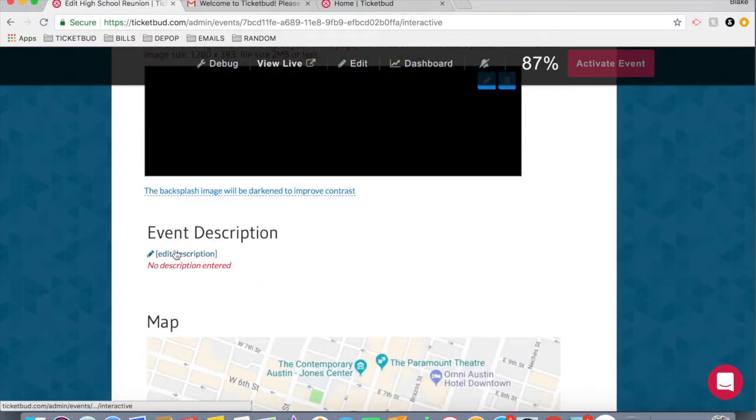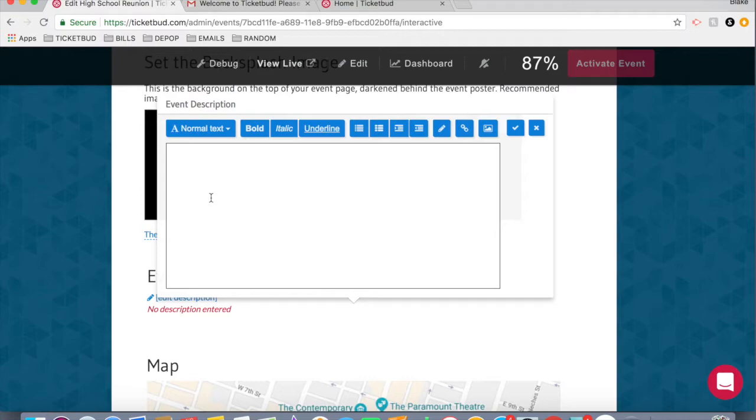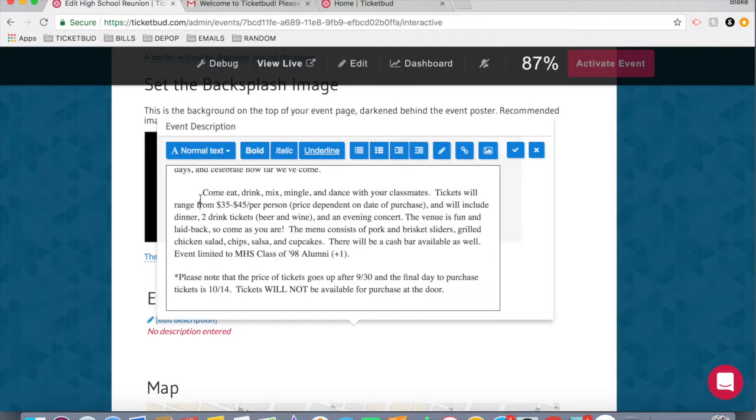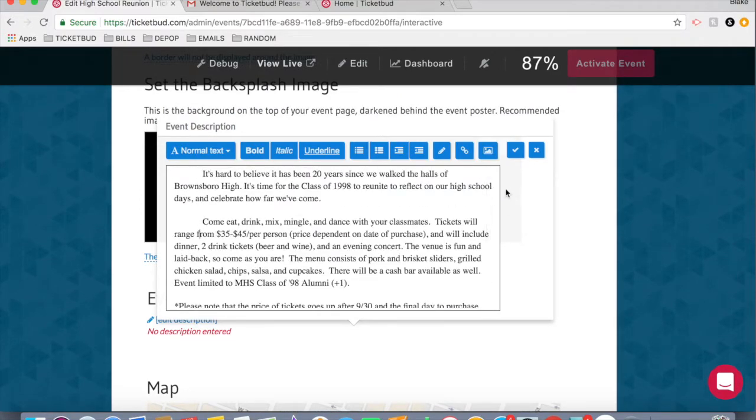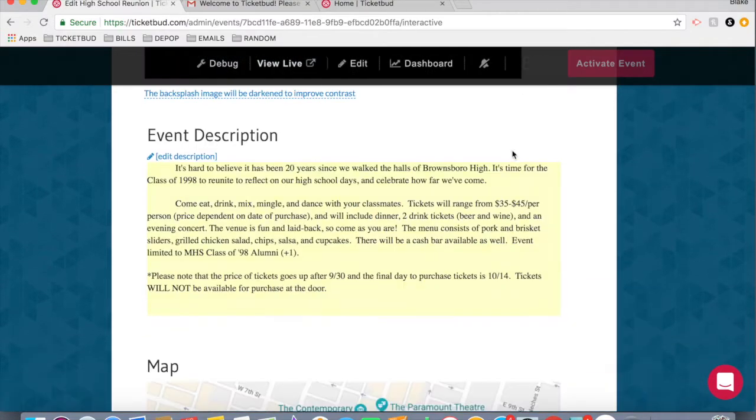This next section is the event description, where you will put any information or details about the event that you need to communicate to your potential buyers or attendees. I have something already written up that I can just paste in here as an example. And then just click the blue check mark to save.